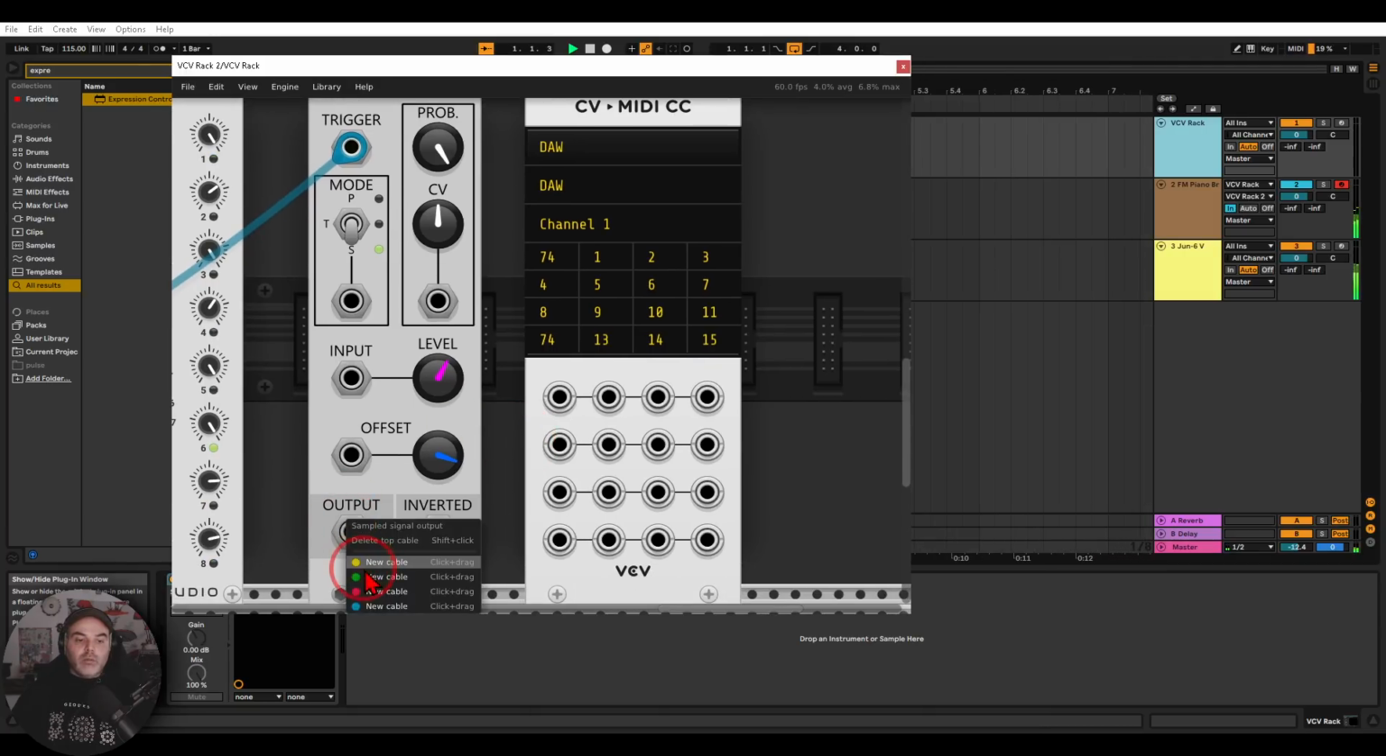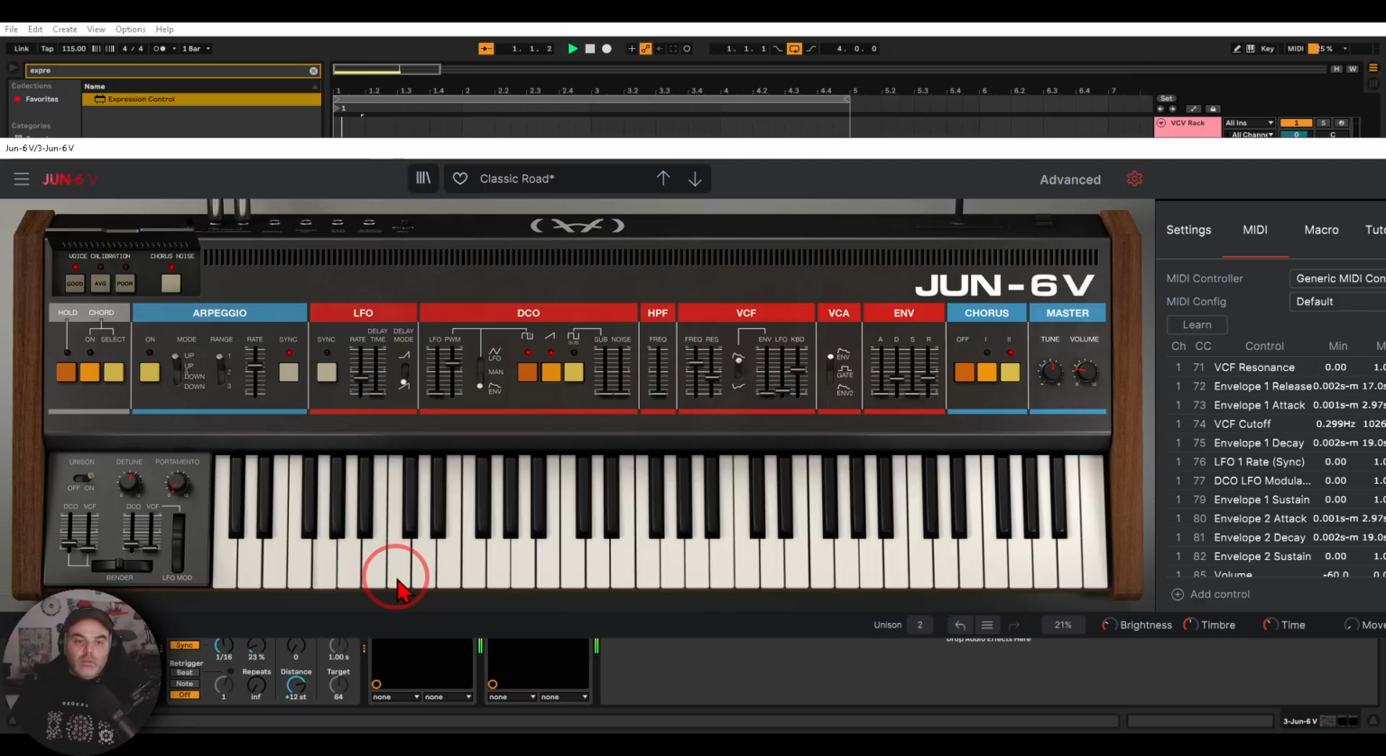I have here sample and hold that I can just use, and now you can see we have modulation for the cutoff point of the filter, right? With the sample and hold. So again, sequencing, recording sequences, then you can edit them and do whatever you want with them.